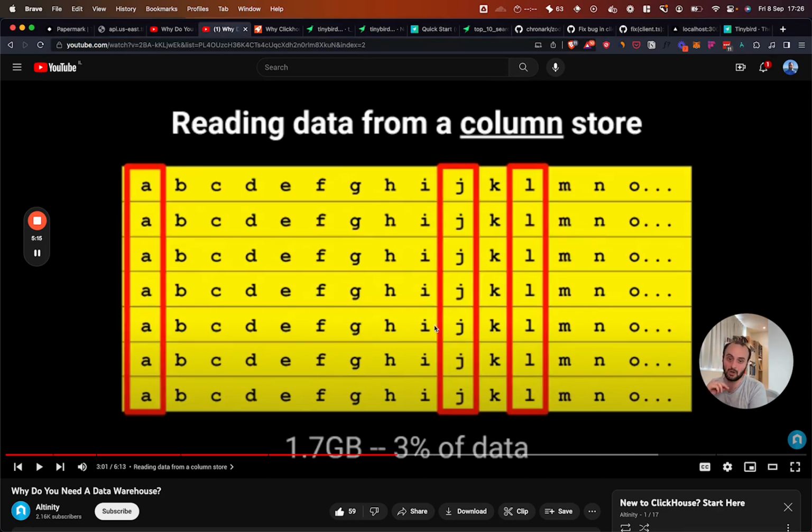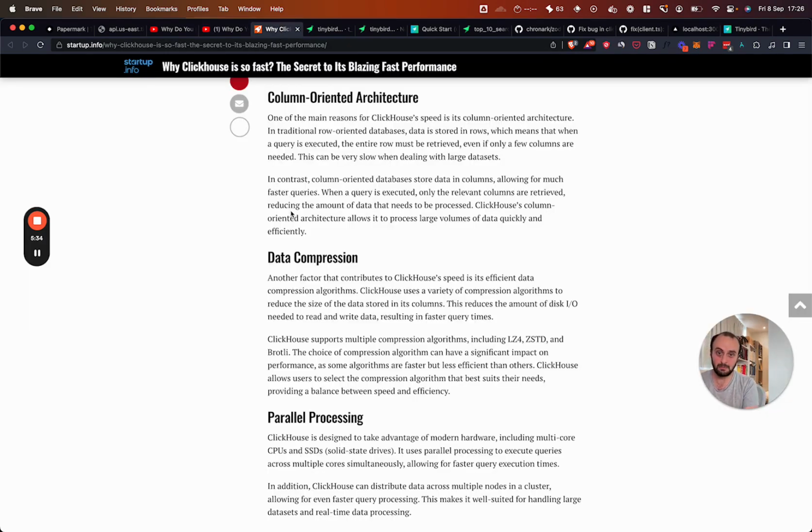What happens in a column store database is the data is actually split up by columns. So imagine column A is the name of the user, column J is the date of birth. So we only look at the columns we actually care about, which often cuts the data down drastically. In this example, now we're only looking at 3% of the data. And that's part of why Tinybird Clickhouse has amazing performance.